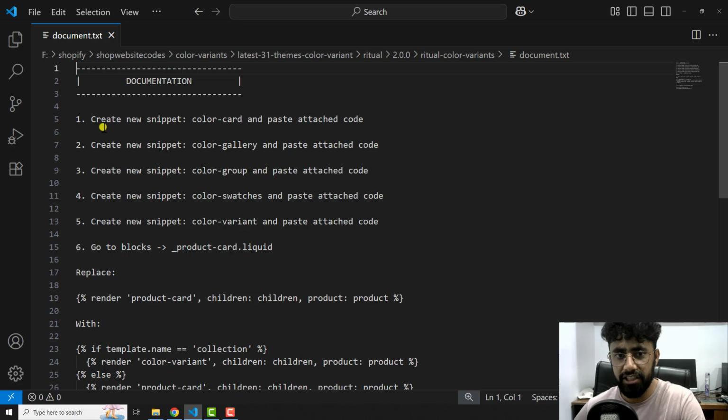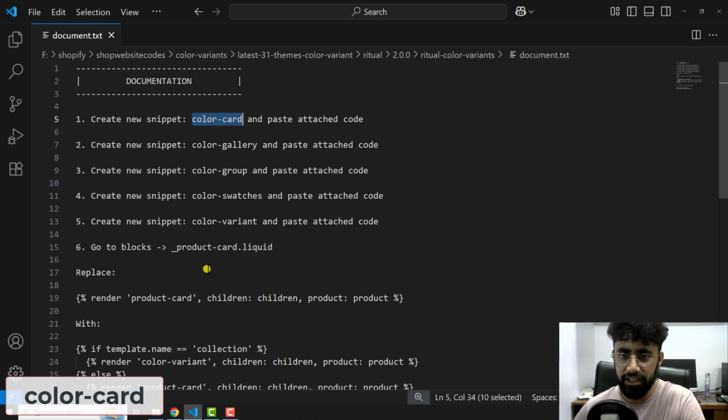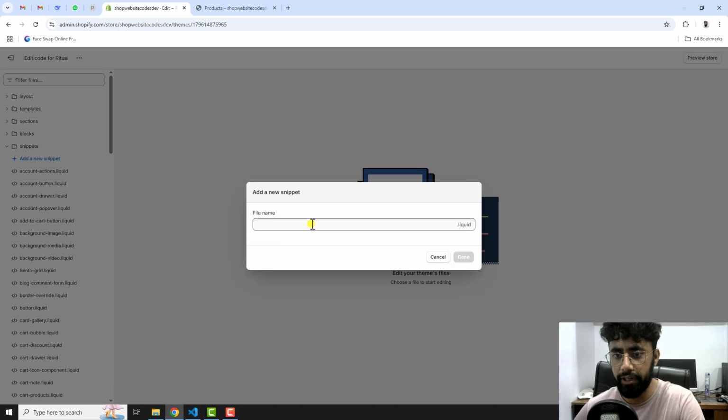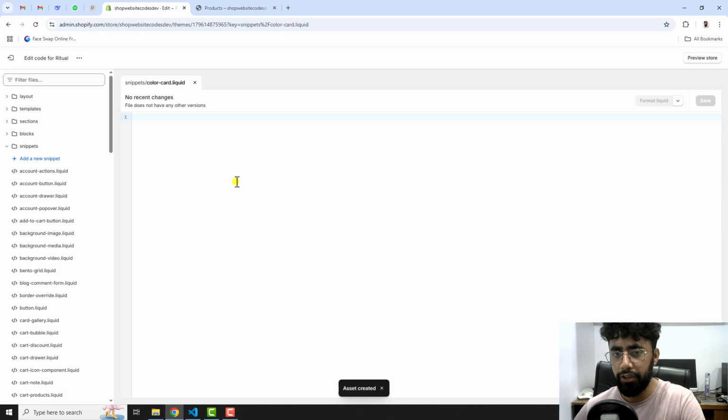Now the first step is to create a new snippet, color-card. Let me copy this name from here, go back, click on snippets, click on add a new snippet, paste that name here and then click on done. This way you have created an empty snippet file.